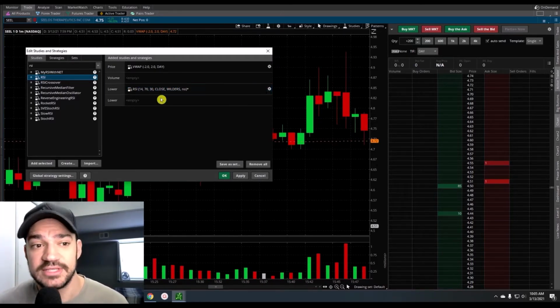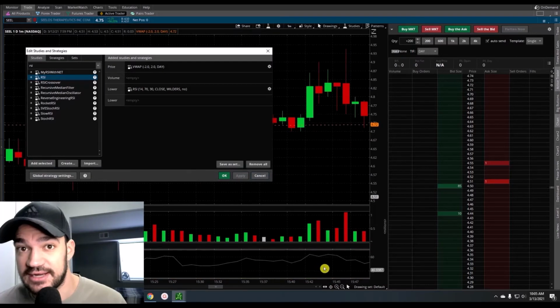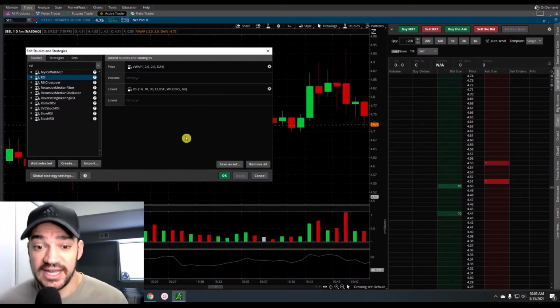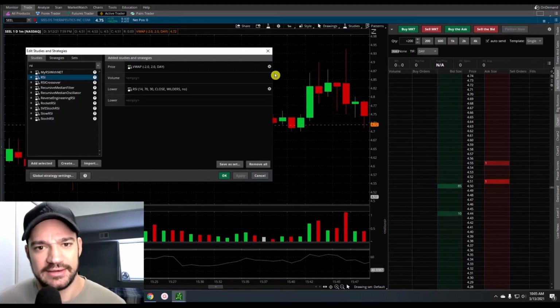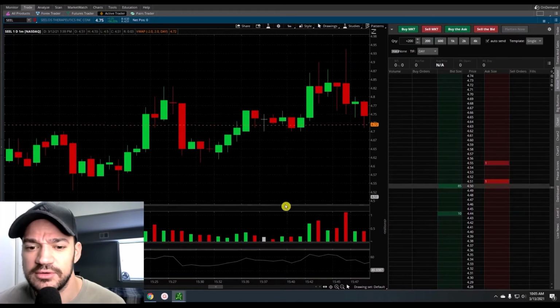So again, I'm just going to add this RSI as is. I'm not going to affect it at all. I'm going to hit apply. And now as you can see, it popped up down here. See, this is a different indicator altogether. Now, again, I'm going to hit OK. The more you add, the problem is the smaller that this chart gets.